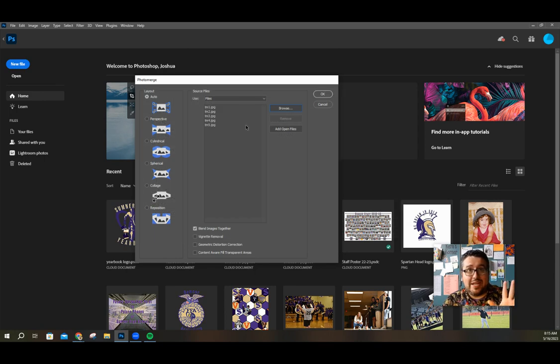Now, before I choose anything else here, I'm going to mark this vignette removal. So obviously, I want to blend these images together, so keep the check there. I'm going to choose vignette removal. What that does is sometimes when you take a photo, you might notice that the edges of your photo become a little bit darker. That's going to remove that, because we're going to slap all these together. You don't want dark edges coming together. That causes problems. So we're going to click vignette removal.